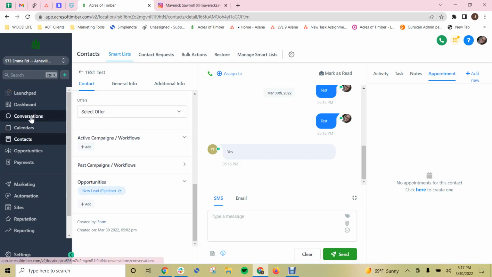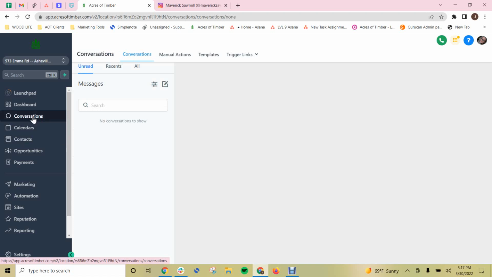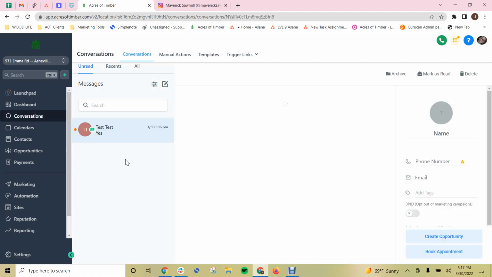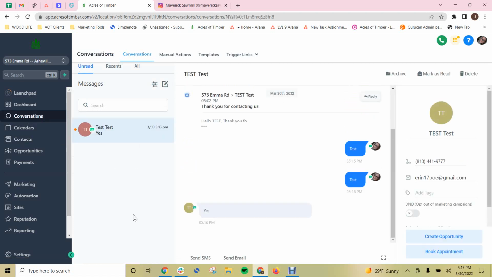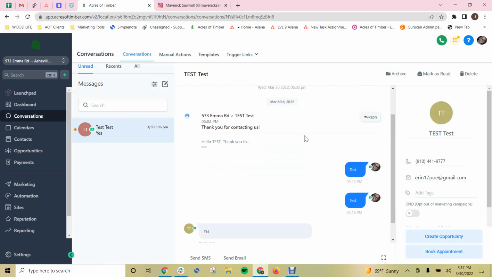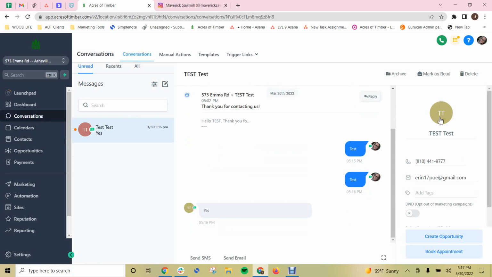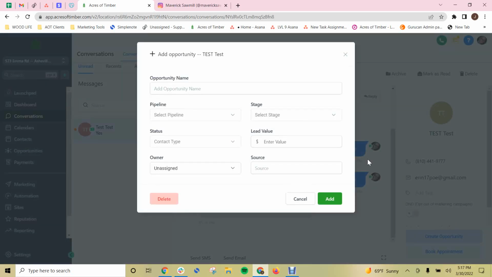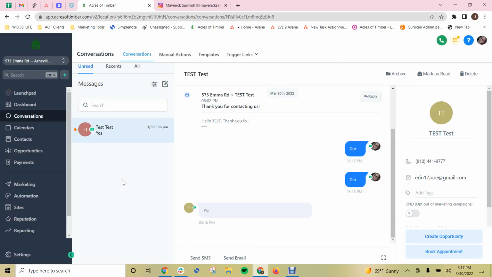If you go to conversations, however, this is where you have the true text messaging interface, like you pulled up on your phone. You have your list of everyone here that you're having conversations with. Their conversations will be here, and you can pull up their actual profile by clicking here. If you come here and hit create opportunity, you can quickly add a contact. So if you're talking to someone and you want to add them real quick, you would add them here. So that is how the conversations and opportunities work.